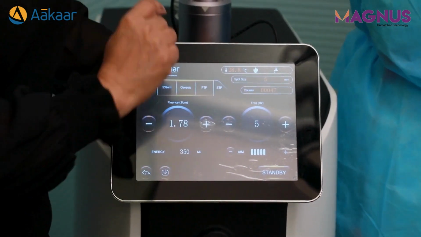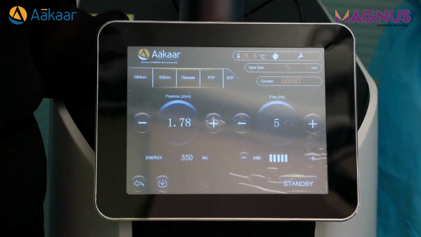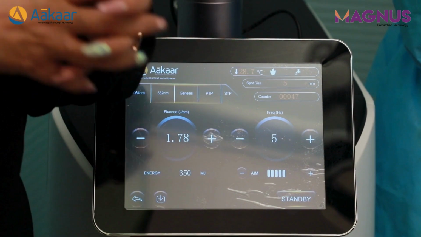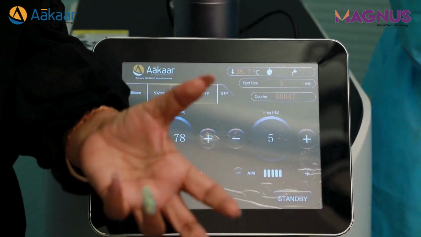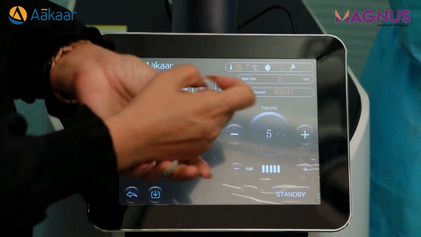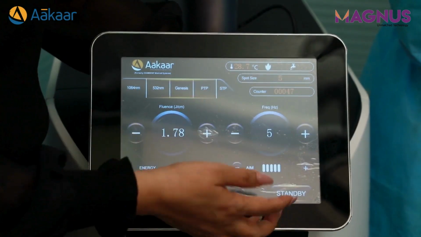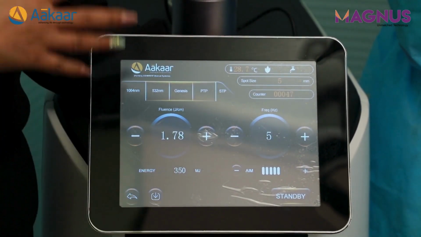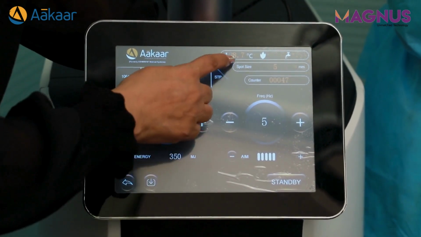The next thing you see is the spot size. Ever since I started using Q-switch, I always wanted a machine which can give me a larger spot size. Because the smaller you go, you can hit the melanocytes and get permanent hypopigmentation. So that is the risk which you run. This machine gives me the option of going up to 10 millimeters. So for rejuvenation, it becomes very handy, especially if you're doing the whole body.